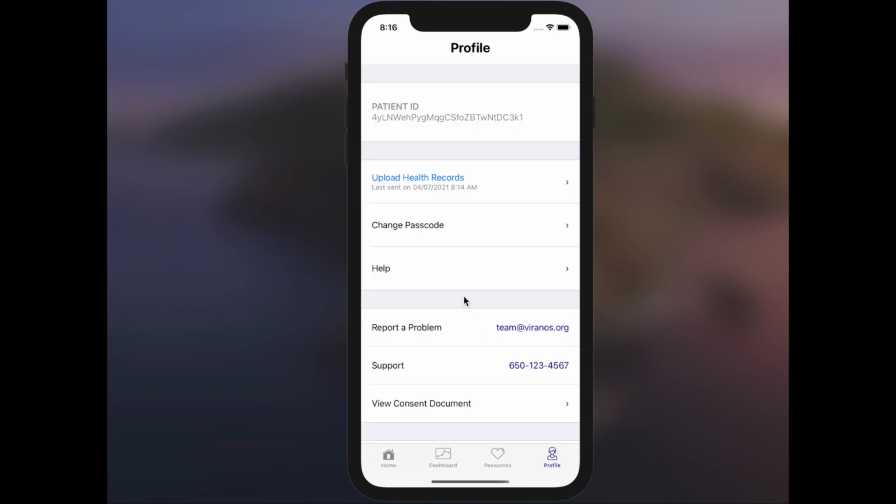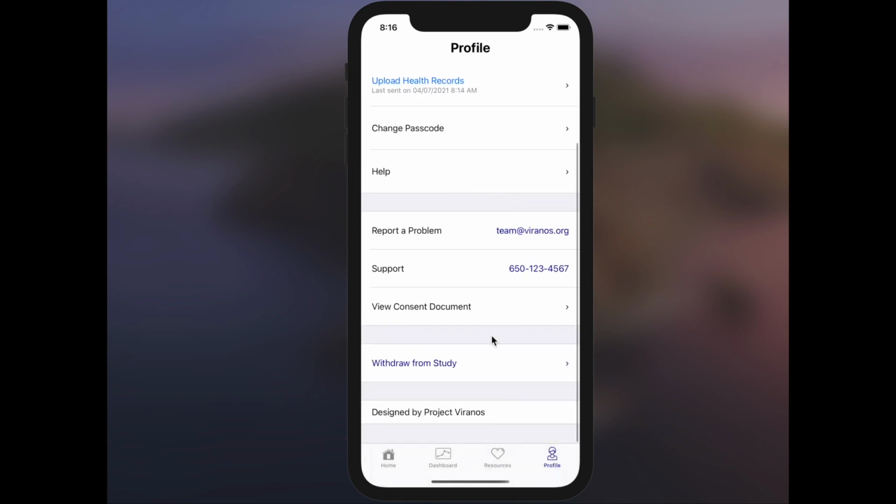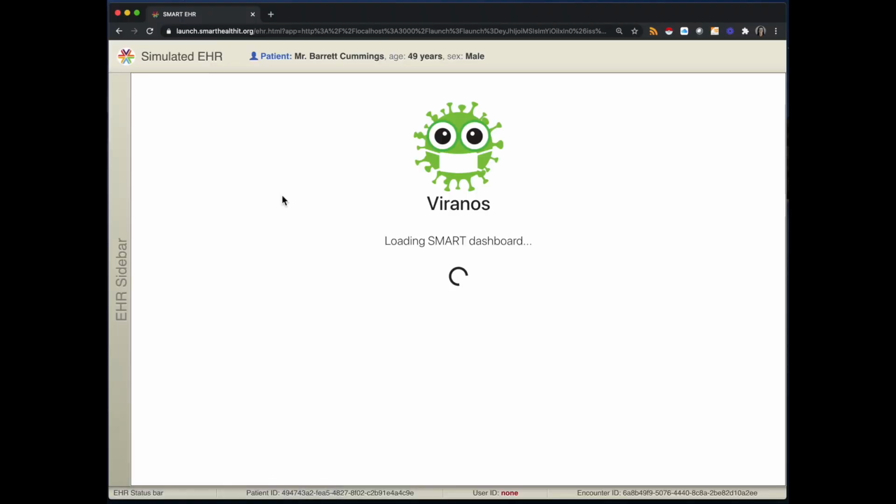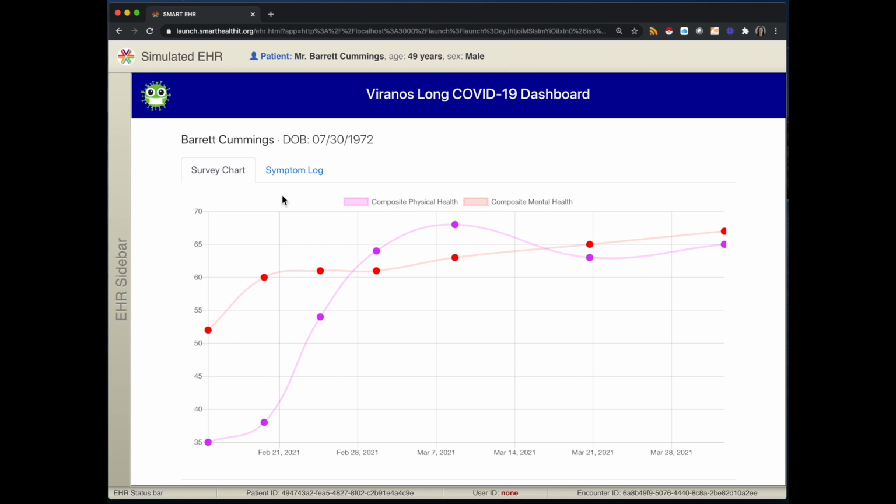Lastly, on the Profile tab, they can change their preferences, view the consent document, or withdraw from the study. This app is the first component of the Viranos platform. The second part is the clinician dashboard here. The dashboard can be integrated within an electronic health record, as we've simulated here.